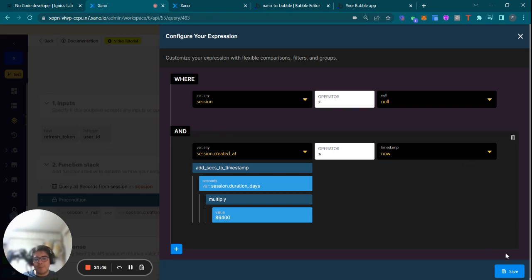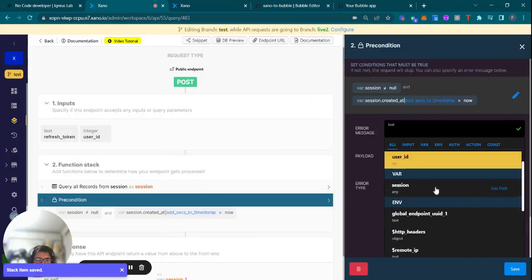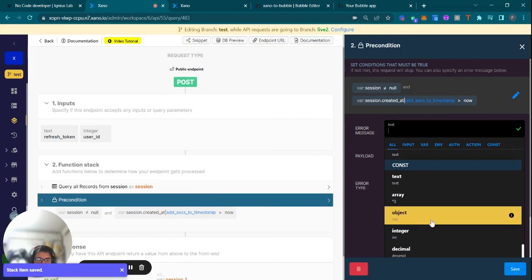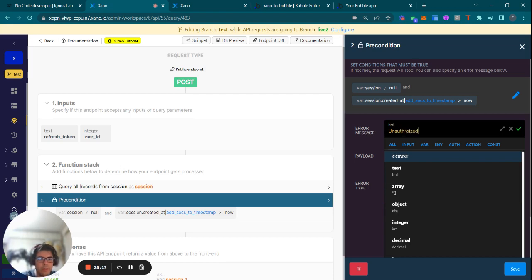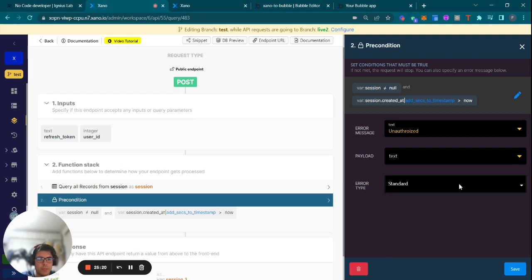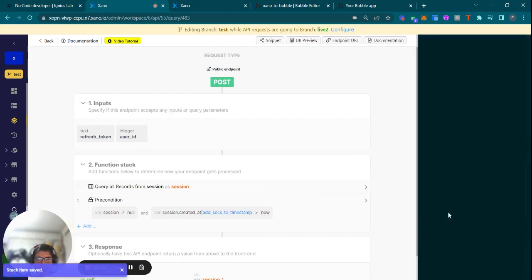But if it is bigger than the current date or the timestamp now, that means that there is still time left before it expires. You can double check this logic, but I'm pretty sure this should work. So I will save this, and we will return the unauthorized error. That's it, and save.